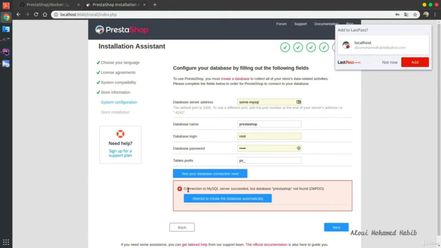Okay, connection to MySQL succeeded, but database PrestaShop did not exist. This means that we are connected to the MySQL container, in other terms the MySQL database, but the database called PrestaShop does not exist. And in my case, I would like to call it PrestaShop Udemy. Oops, lowercase, prestashop.